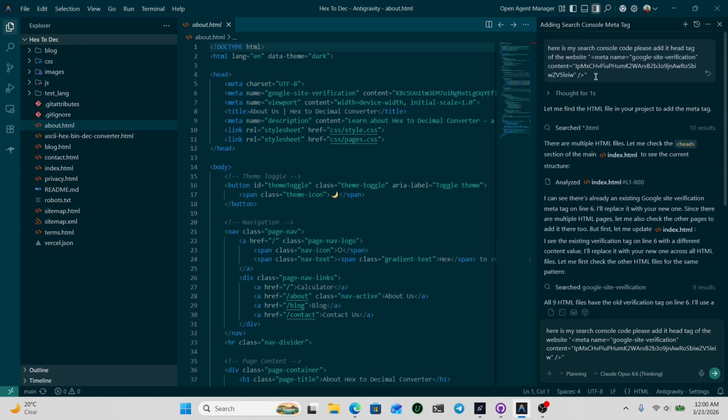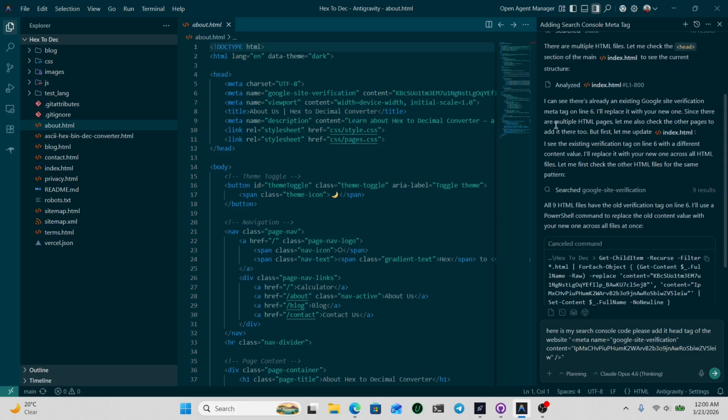I have already added this website on Search Console, so after sending this prompt, it said that I can see there is already an existing Google site verification meta tag. So that is the process I will show you. You just go on this, and you can add your website on Google Search Console.